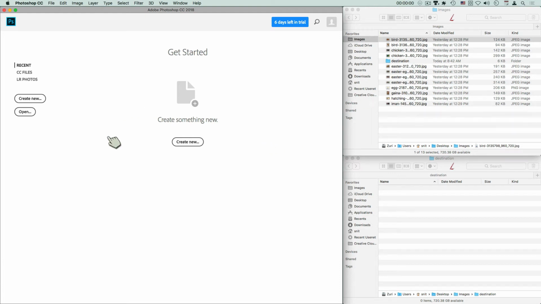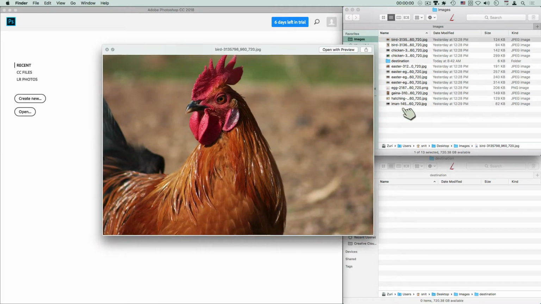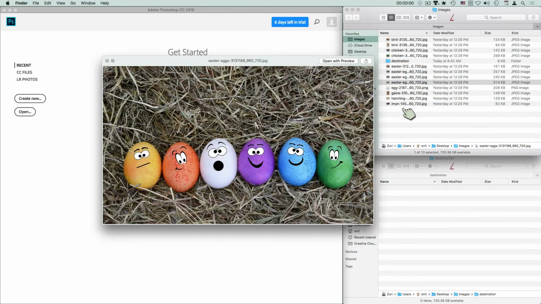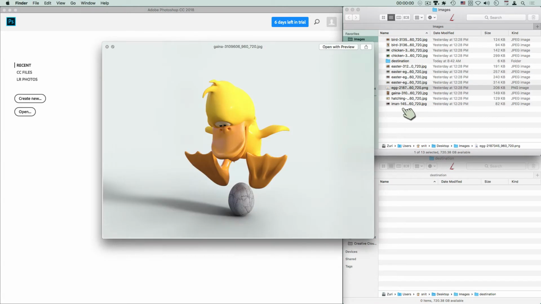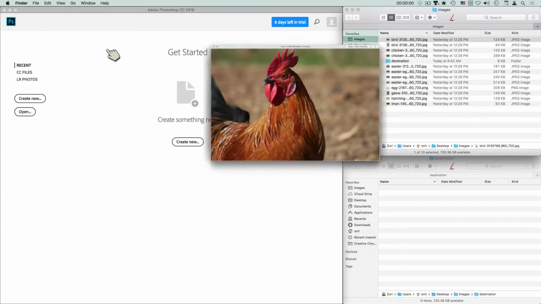Okay, I have Photoshop. This is the newest Photoshop, and I have some images right here. And if you look at them, let me just go ahead and get a preview of them. They're just different pictures I downloaded from a free clip art site or free image site. So there we go. Pictures of chickens, because why not chickens?